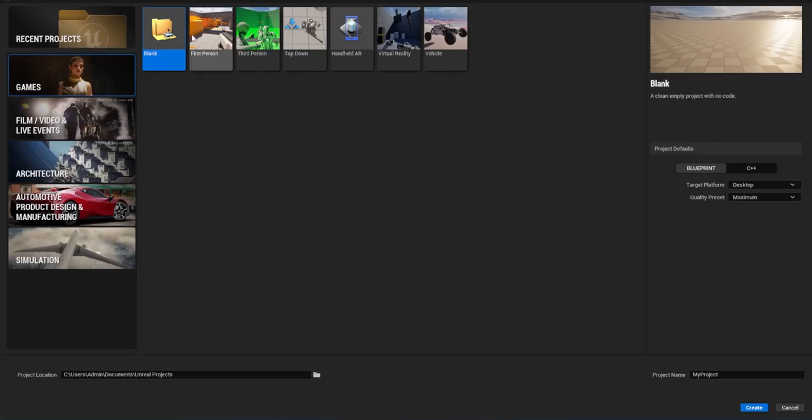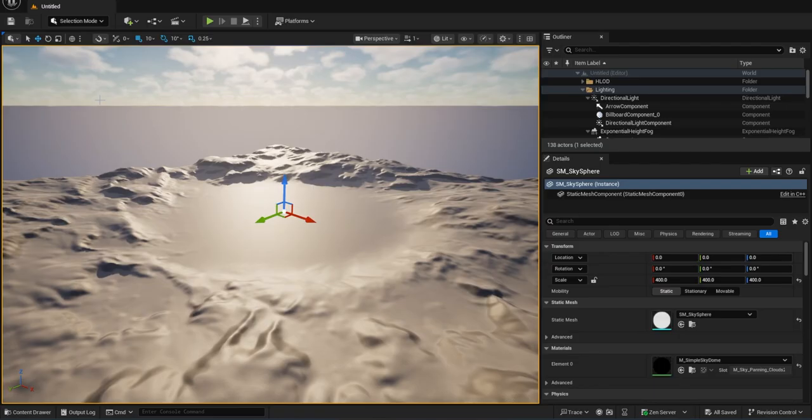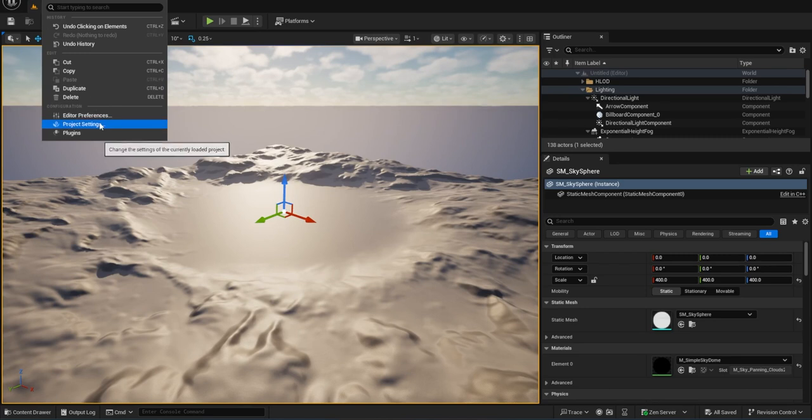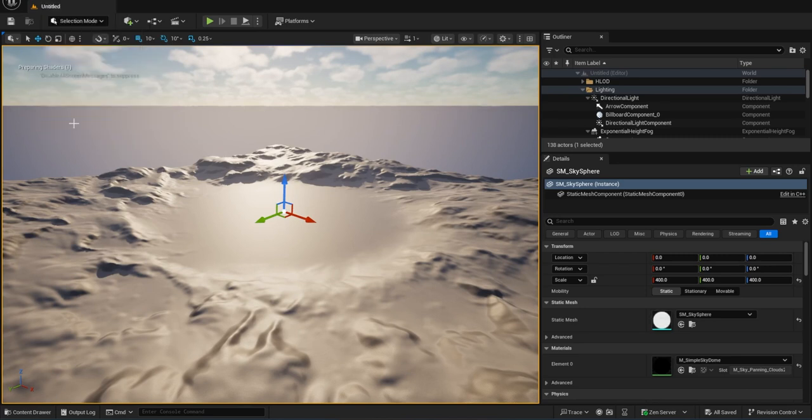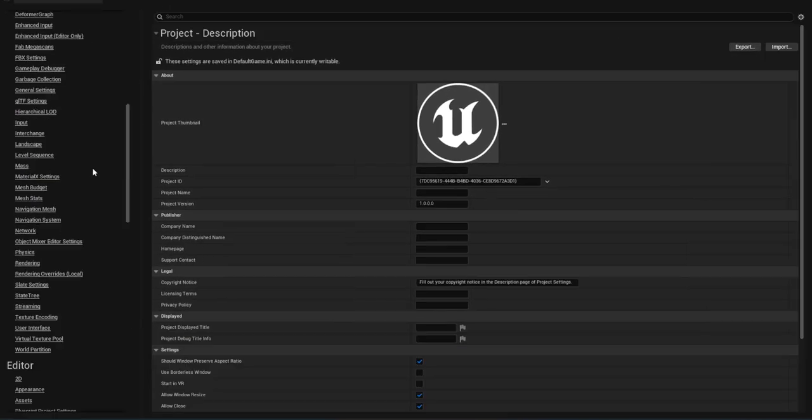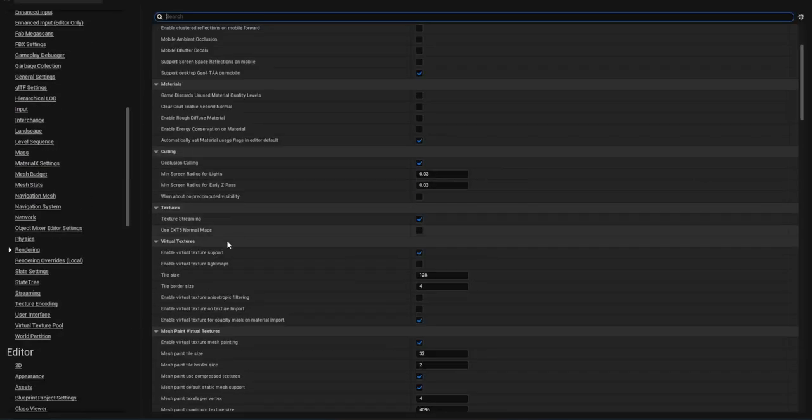You can start any project using blank, then name your project anything that you want. Before we start, let's go to our project settings and make sure our settings are all in line together. You can scroll down to rendering. First, we will look at our virtual texture and make sure it's switched on. And for the size, we can set it a bit higher, 512.